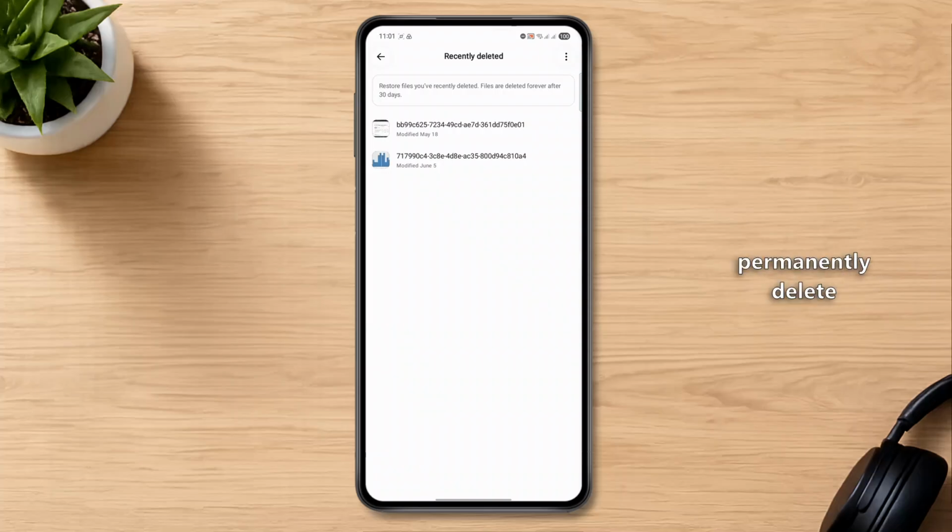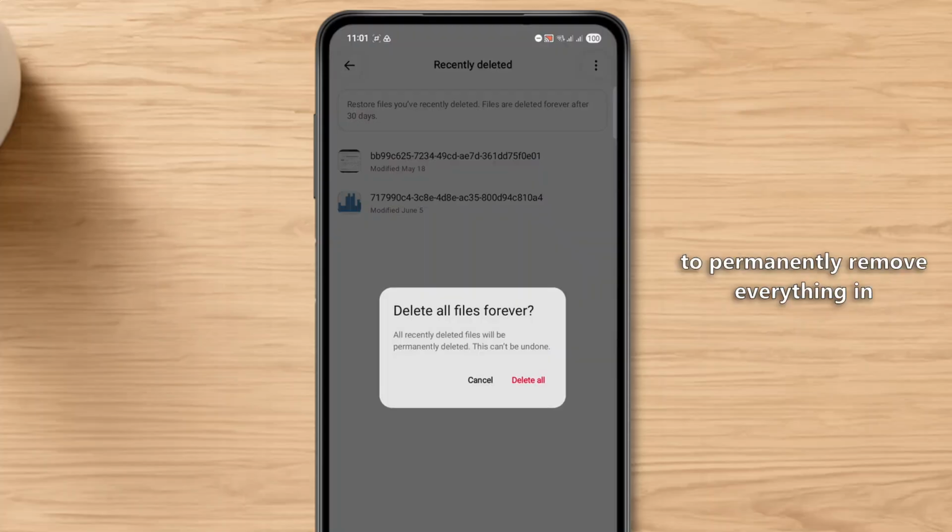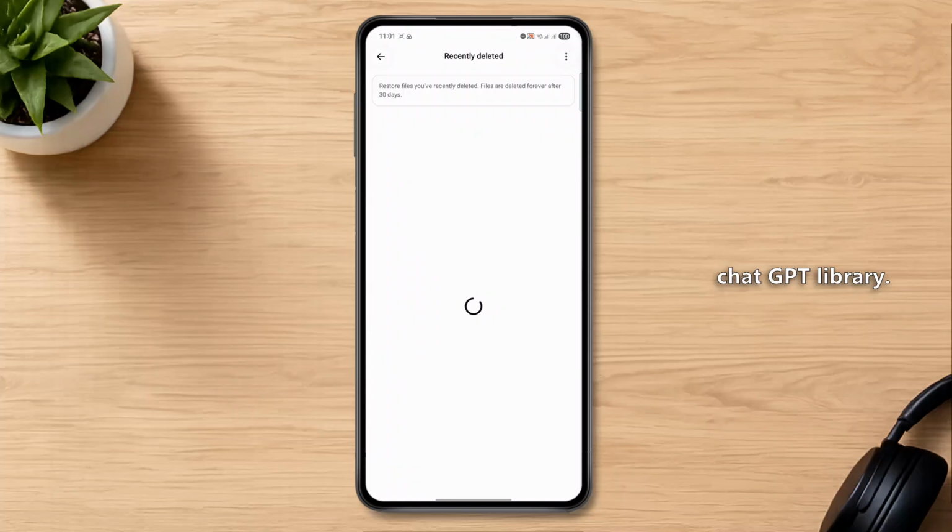Following this, if you'd rather permanently delete everything right away instead of waiting the 30 days, stay on that deleted folder. From here, tap the three dots at the top right again. At this stage, tap Delete All to permanently remove everything in that folder immediately. That's how you delete images from ChatGPT Library.